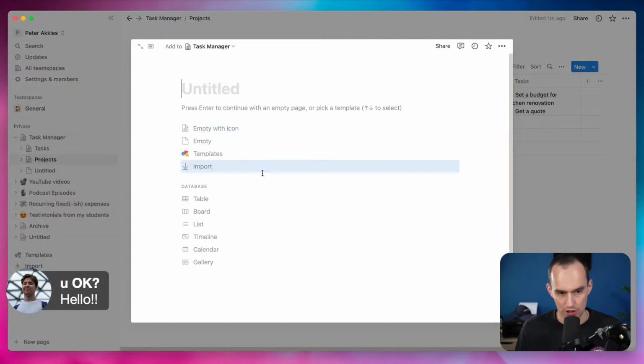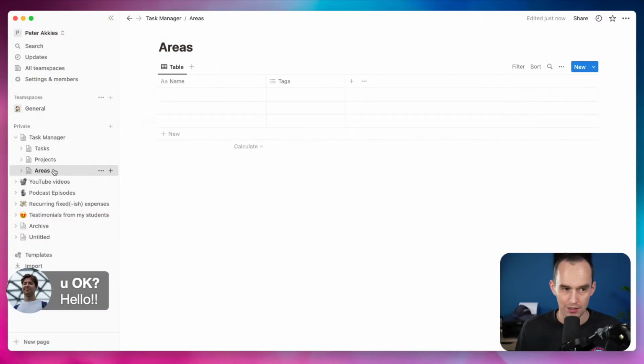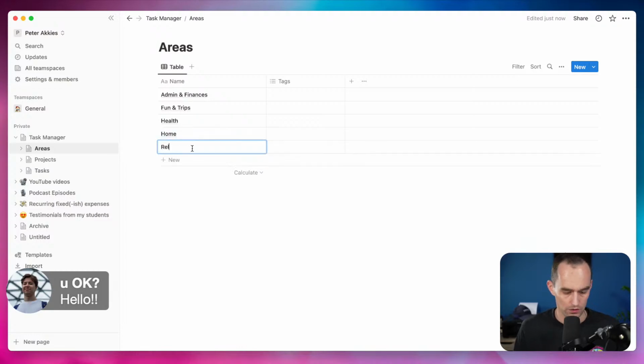I'm going to add another page here, and I'm going to call it areas. And then make that another database table. Make it a new database called areas. There we go. And honestly, maybe we should just drag these the other way around because this is kind of the more high-level stuff. So, for example, I like to do admin and finances, fun and trips, and we can do health. That's a good one usually. Home, relationships, work. Those are some good ones to start with.